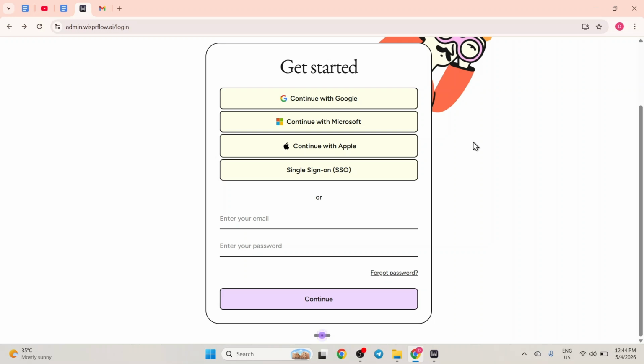In this video, I will be showing you how to reset your password on the Wispr Flow platform. Let's get started. I'll begin on the login screen. I start by typing my email address into the designated field.